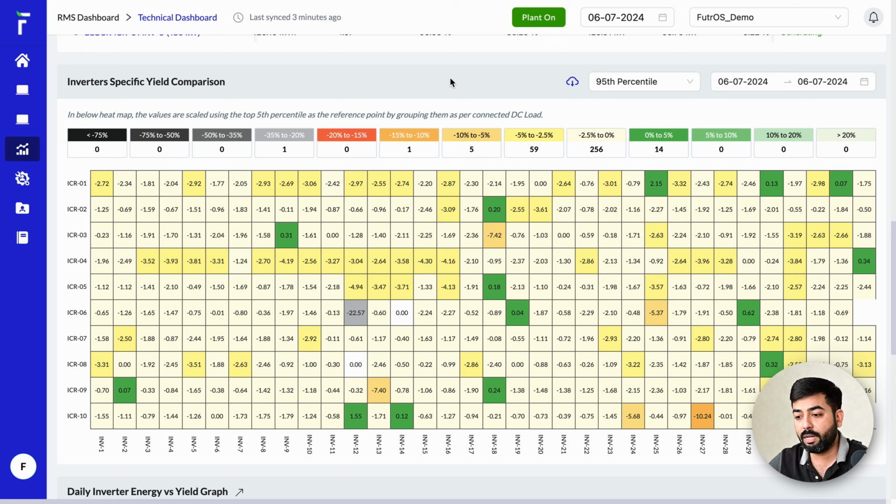Then it will calculate the deviation as per that top 5% in all the inverters. We can see here, these are different buckets which are available in the system, like 0 to 5%, 5% to 10%, 10% to 15%.